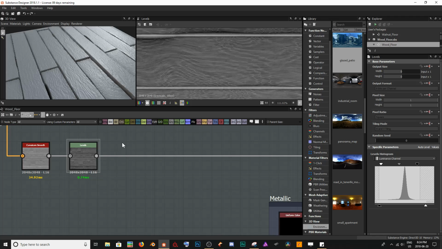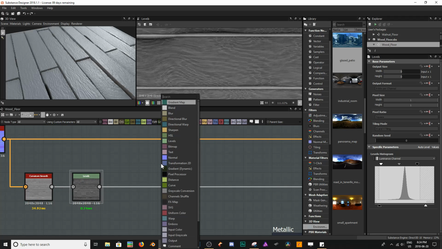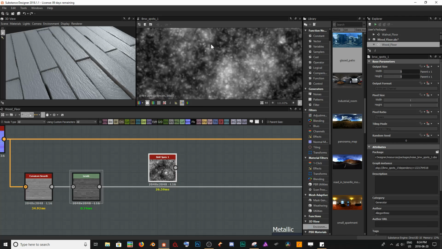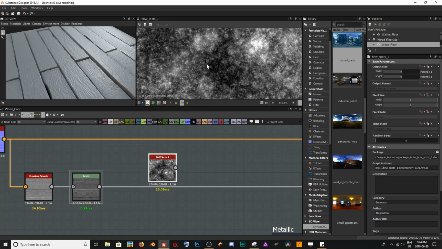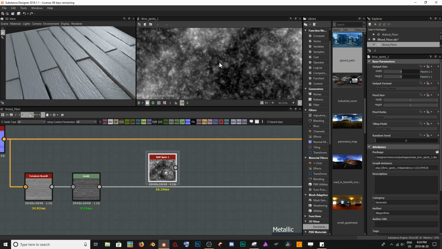However, with the roughness that we have going on right now, it looks a little bit too uniform. And with the roughness map, you're able to tell a little bit more of a story in terms of the aging and the character of a certain material. And so I want to add a little bit more variety and a little bit more dust and grunge, because after all, this is a floor material. So in order to do that, I'm just going to pull up a B&W spots. And this is just going to give me a bunch of different dust specks and a little bit of grunge and noise.